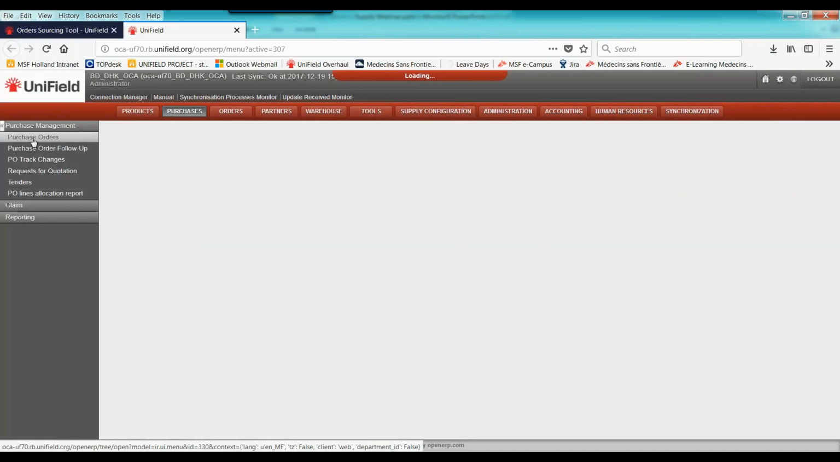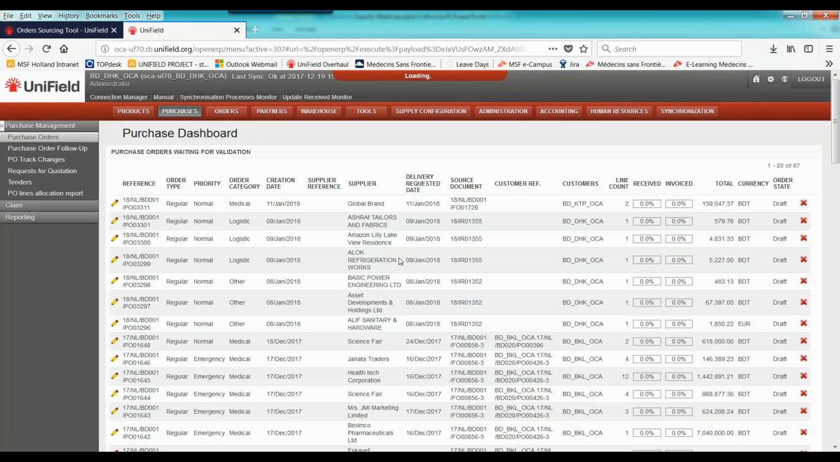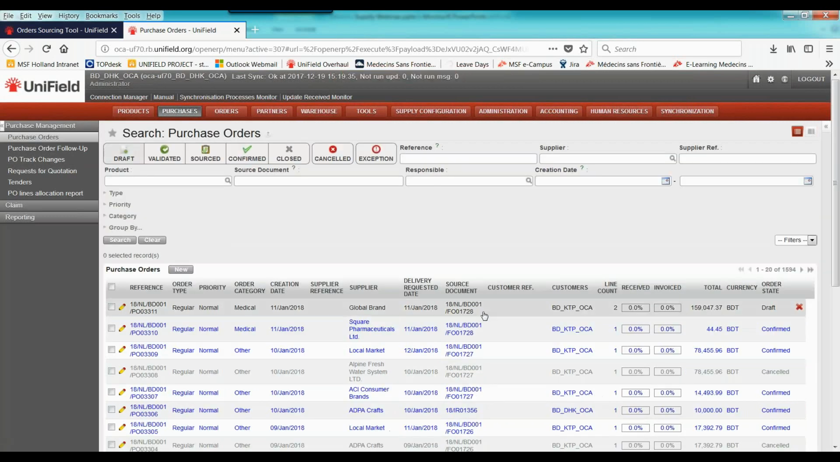If I come to the purchase application, I will find my purchase order 3311 here, and I can continue and validate it, confirm it, and get my incoming shipment. Any questions?